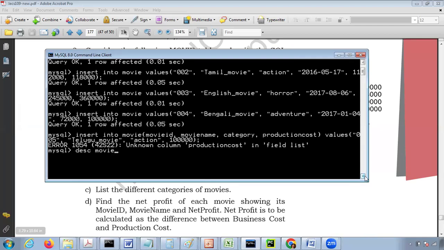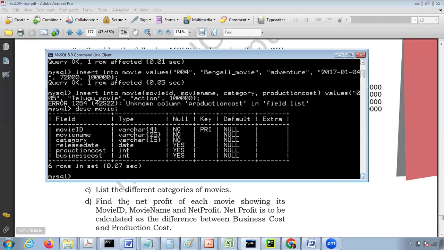Describe movie. This is a command to check what's the name. Oh, I named it as production cost. You can use the alter command. Let's see, alter table. I don't think I can change the spelling. Okay. Let's try the rename command. Rename production cost to production cost.